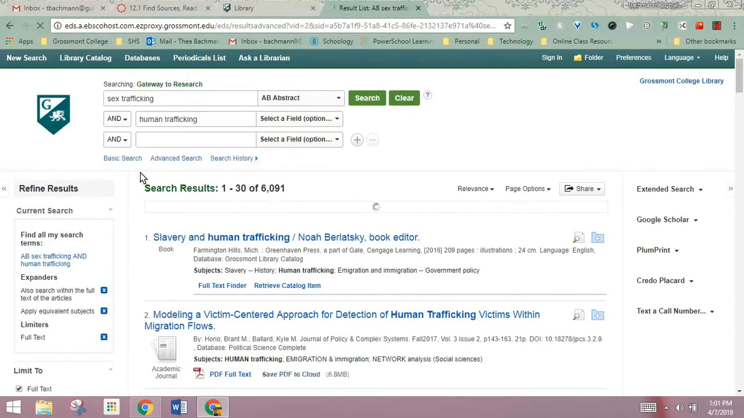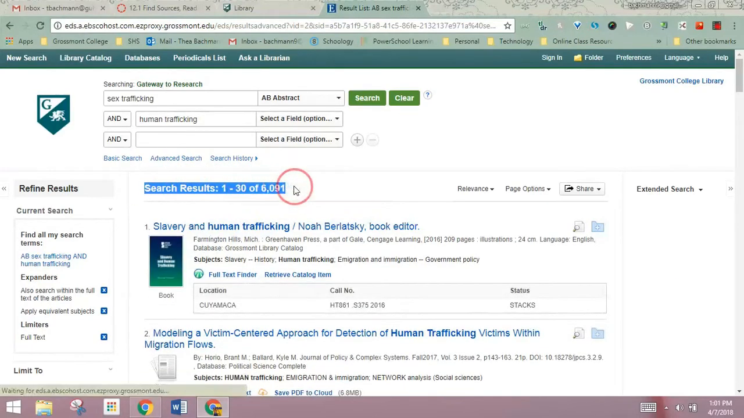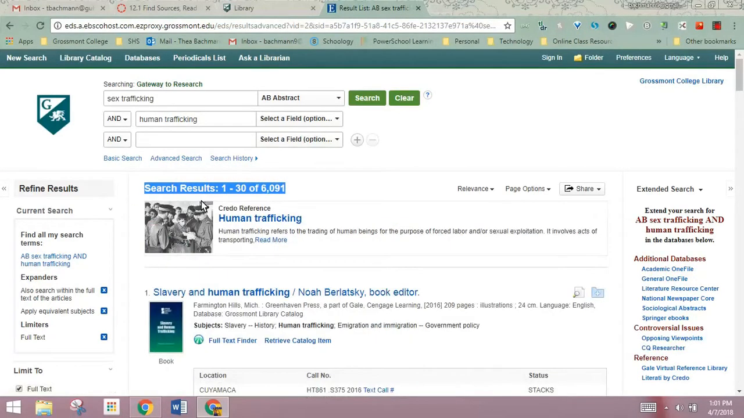Okay. The first thing we need to look at is right here, and that is our search results. Okay, my search results, I have 6,000, so I definitely need to use my limiters. Now again, if this popped up with 2 results, I would have to expand my search because that's too narrow.